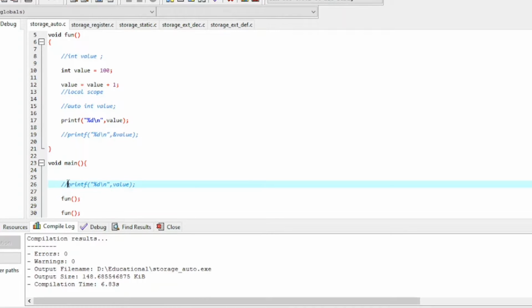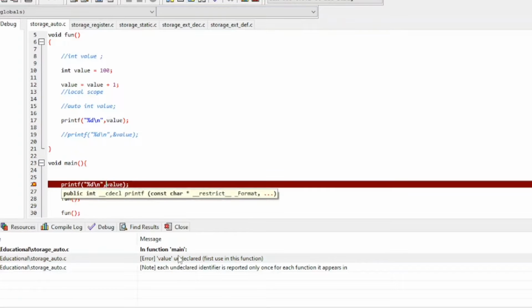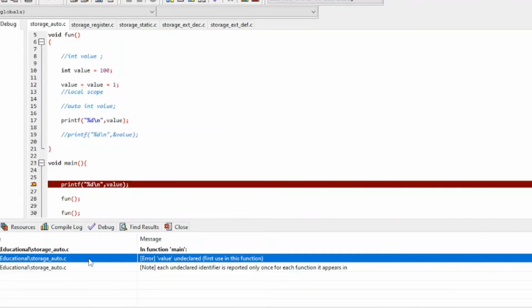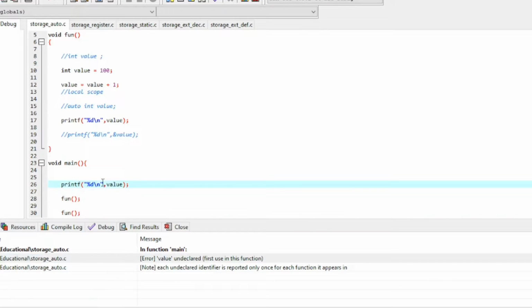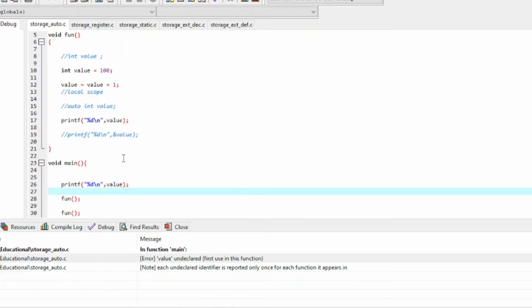Okay, so if I try to print this value outside this block, what should I get? I should get error. See, this is value undeclared. Okay, here I am getting the error, value undeclared, because this variable value is having automatic storage class and it is not visible to any function outside this block, defined by these curly braces. So this is the meaning of scope here in case of automatic storage class.